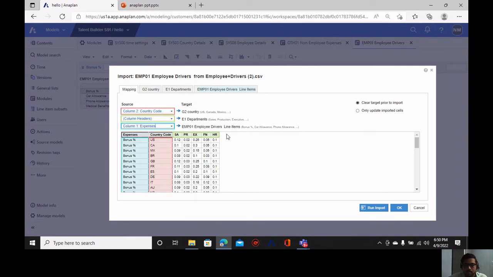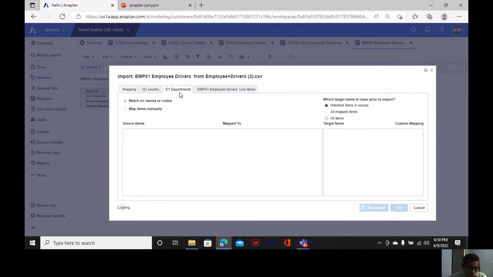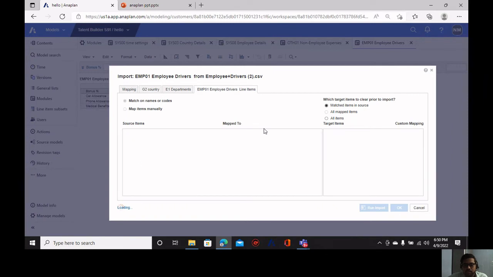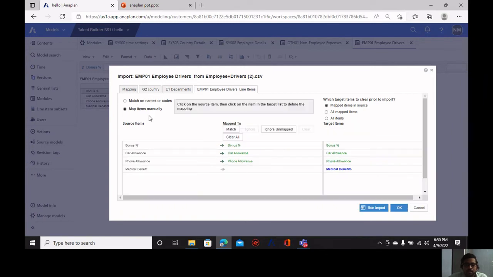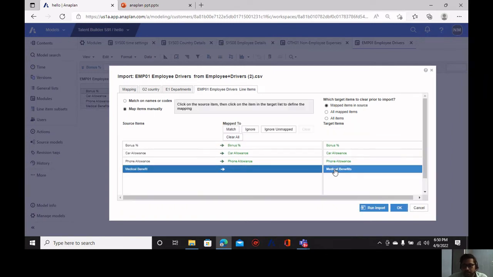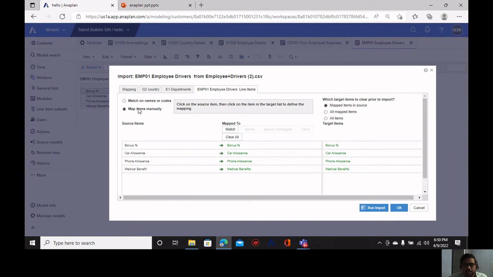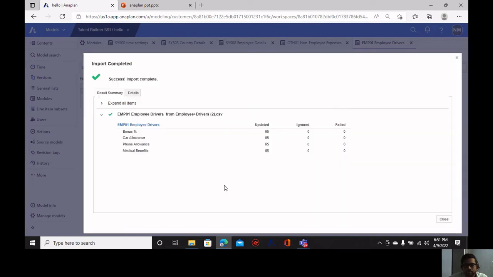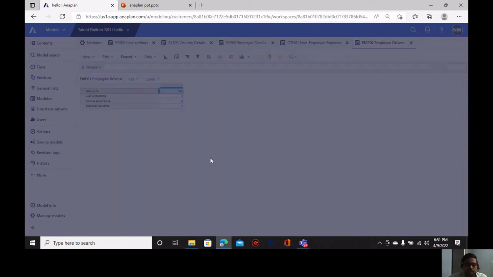the expenses. The bonus and car allowance can be seen in the allowance, so we are matching that. Here we can see everything has been matched as per the order. Medical cost, medical benefits has not been added, so we click manually map and we map that so that the data will not be ignored. The data has been imported successfully.